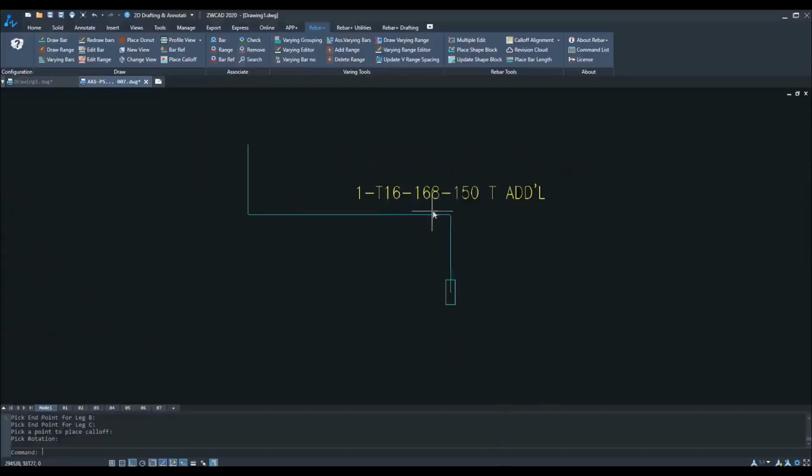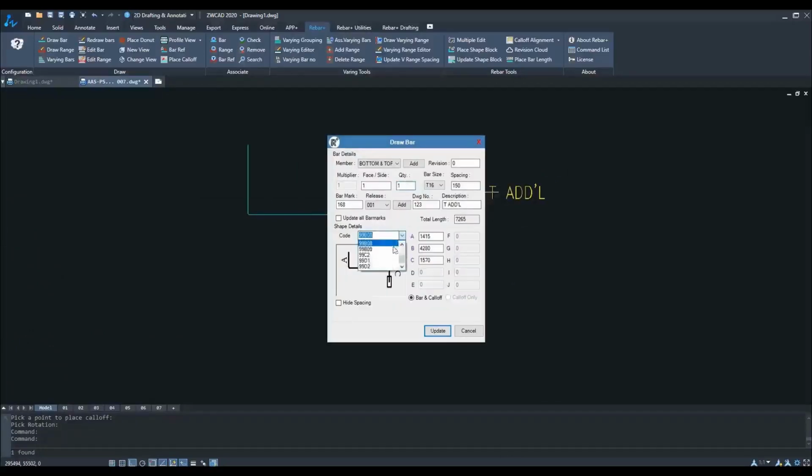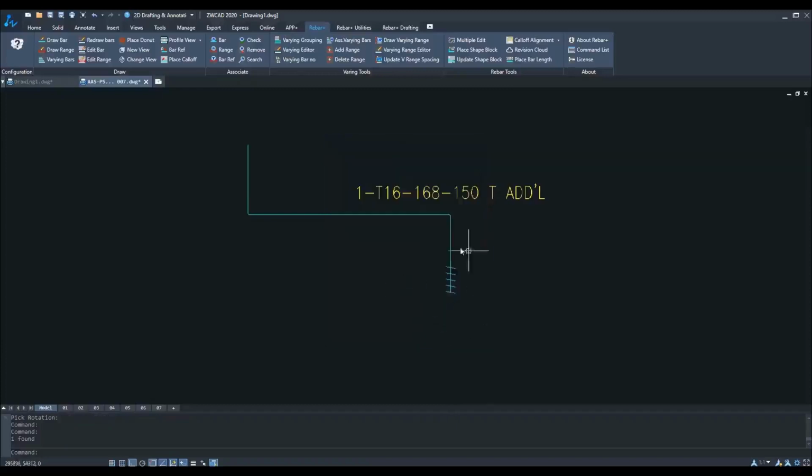I'm going to edit the shape code to threaded bar. I'm double clicking the bar and changing the shape code to 99B08 and clicking update button. Now, I'm going to draw threaded bar.